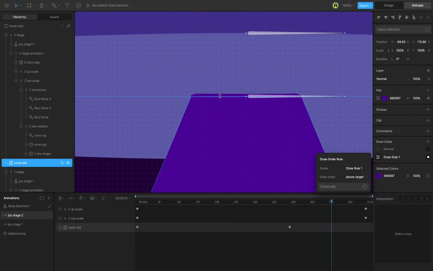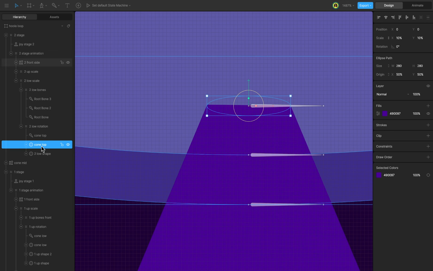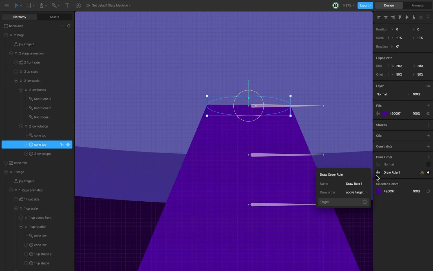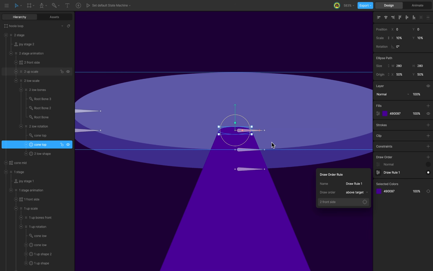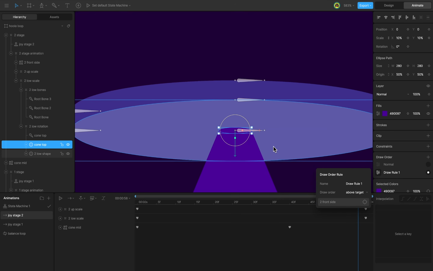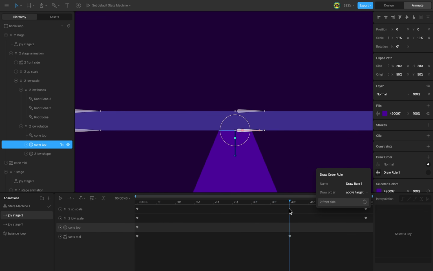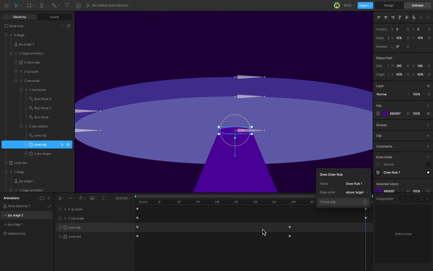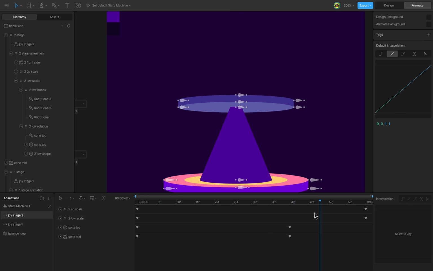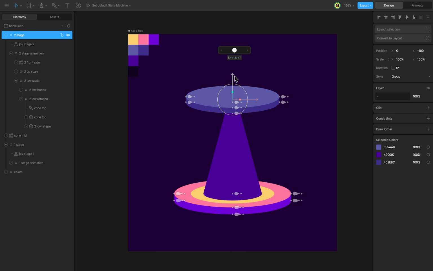We see that cone top also needs a draw order configuration. Select cone top. Create a draw rule above front sight. Return to Joy Stage 2 and animate the draw order. The joystick is configured. The cone is set up and ready for responsive layout.